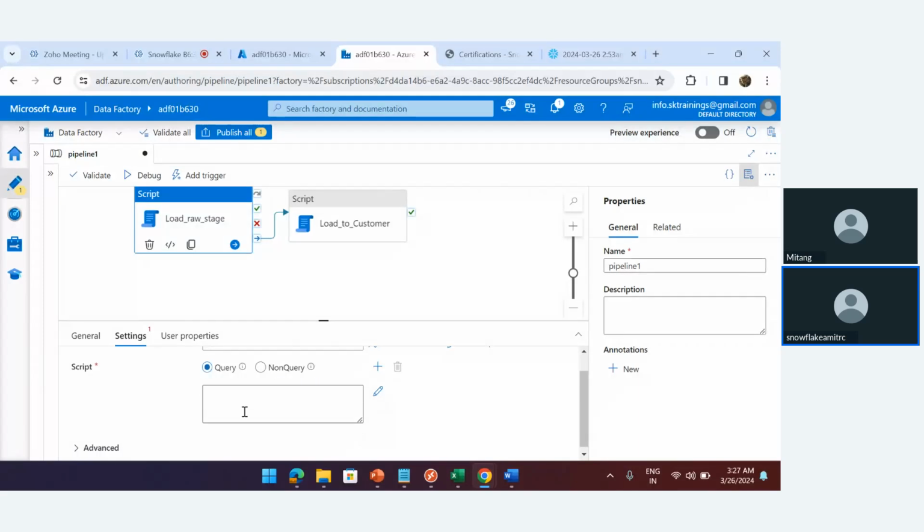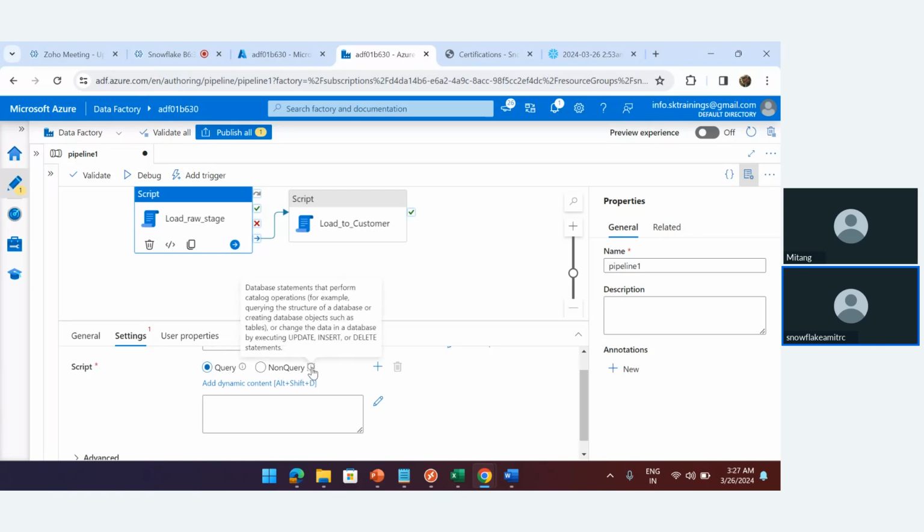Non-query, in the sense, is something which is not returning any value. That means insert, update, delete, this type of things, if you want to write, you can include in the non-query. And query is which returns something, one or more result sets. That is what we call query.